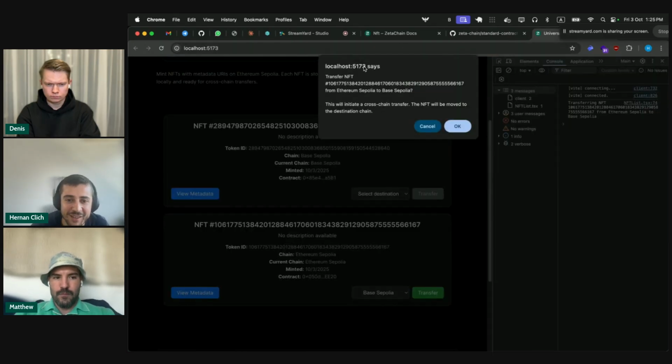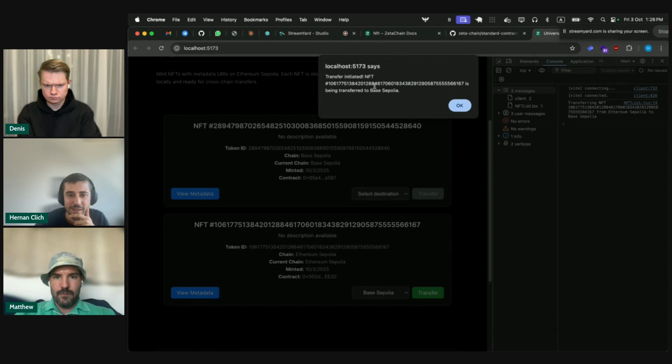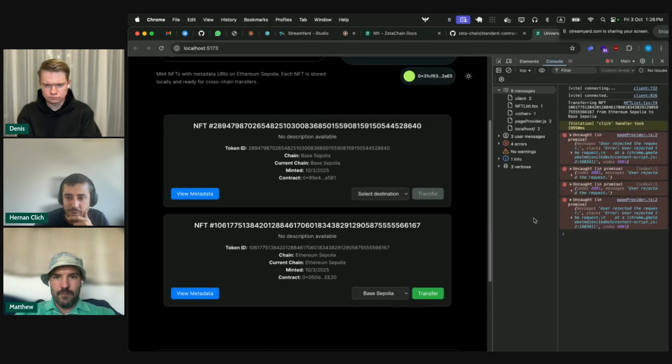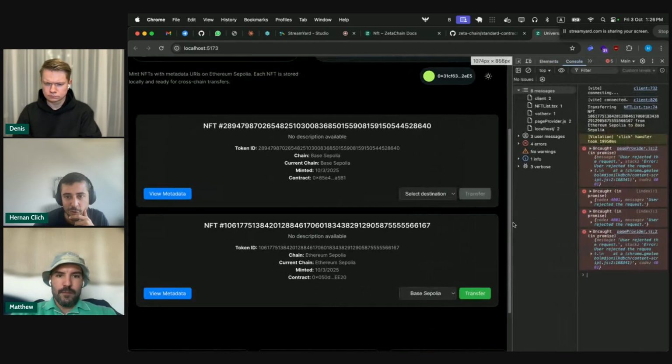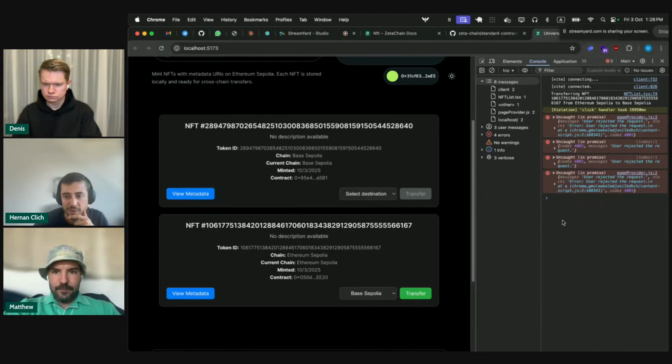Oh, are we really using prompts here? Or this is alert, right? This will initiate a cross-chain transfer. The NFT will be moved to the destination chain. Okay. Transfer initiated. Being transferred to Sepolia. User rejected the request. I didn't like the flow because it never prompted my wallet to do anything.